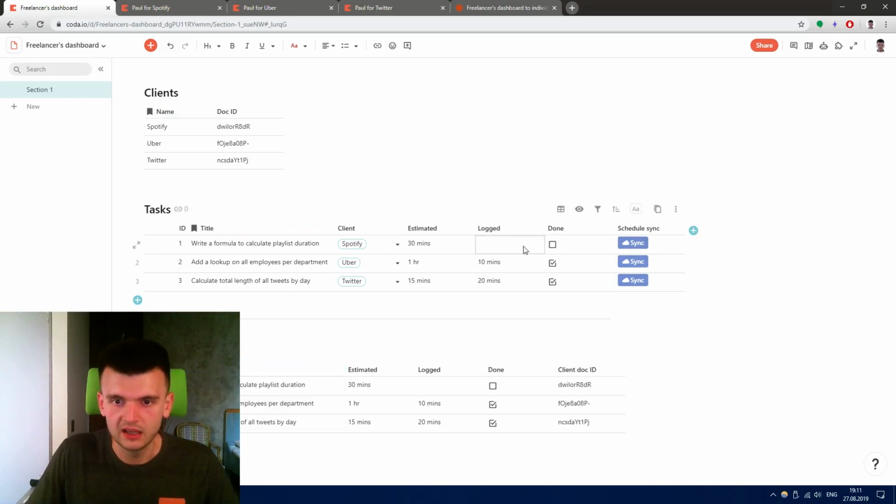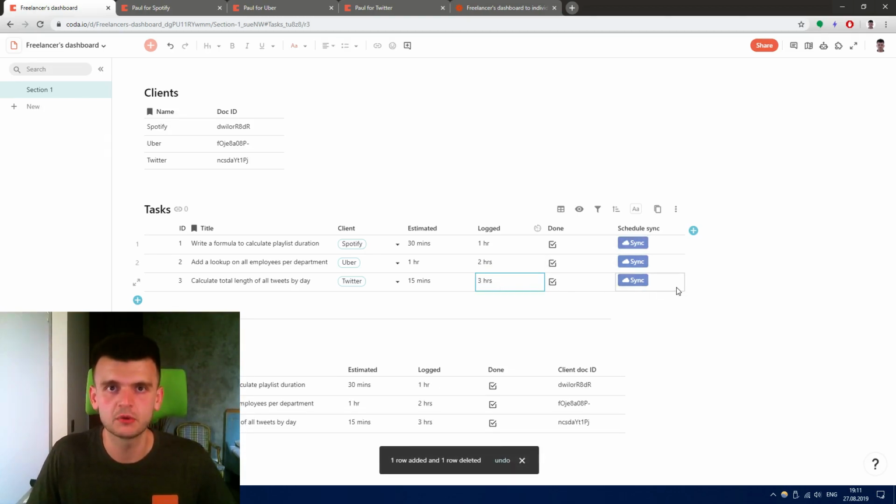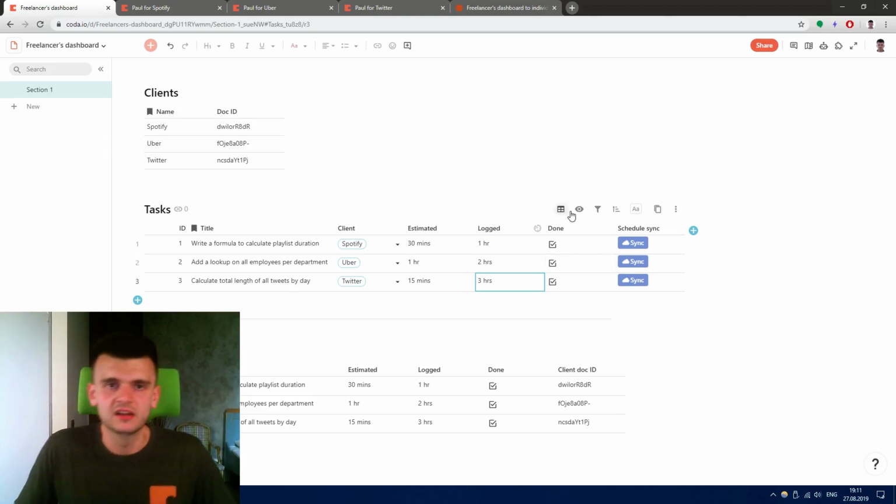Let's mark this 1 hour and done. Let's mark this like 2 hours and done. Let's mark this 3 hours and done. Sync, sync, sync. And of course, you can set up automation to press these buttons whenever anything changes automatically. But for the sake of simplicity, we are doing this manually for this tutorial.